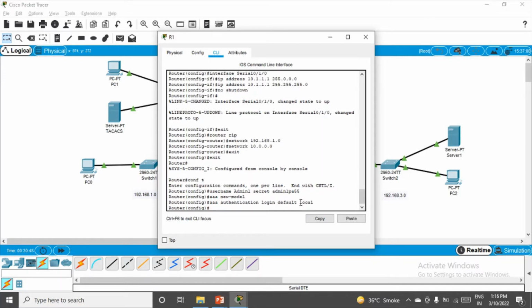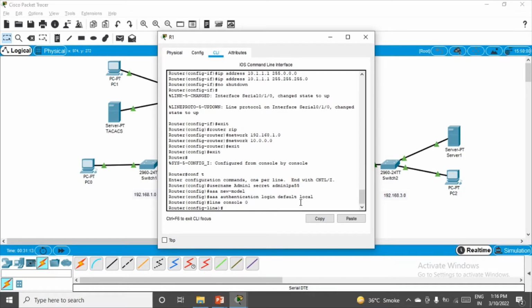Next, we have to configure the line console also to use the defined AAA authentication method. The line console 0 is a command to connect to a switch or router through the console medium. So basically, the line from where you are accessing has to get protected. So you just have to mention line console, the console from where you will be accessing the router. So line console 0.